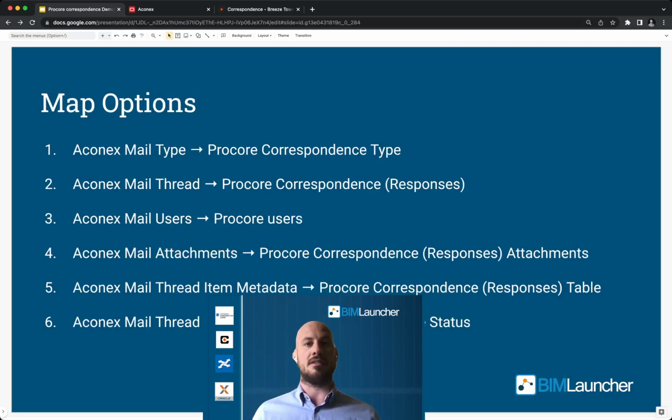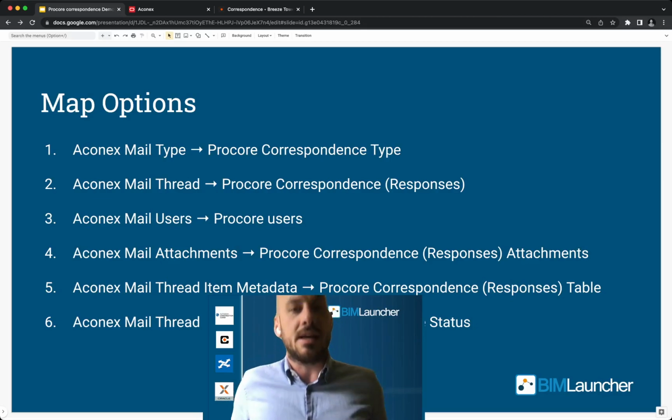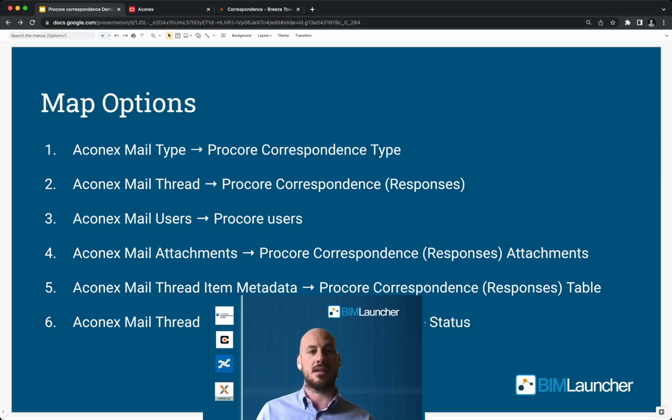We also have quite an advanced mapping module that actually maps various different aspects of the mail as it's moved from the Aconex document or mail register into the correspondence tool. So for example, we can configure the mail types so that they match what correspondence types you have set in the Procore correspondence tool.